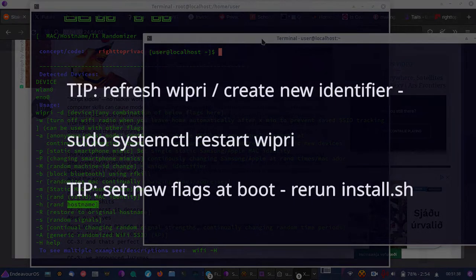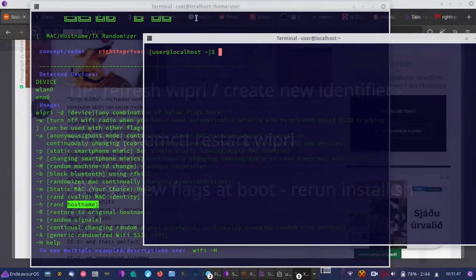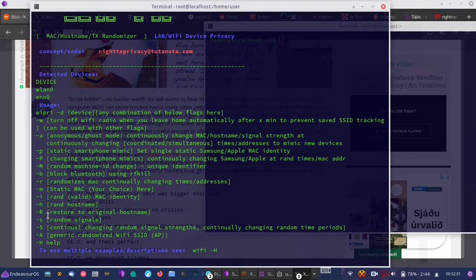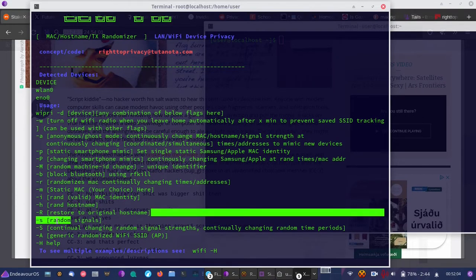I may then use the continually changing randomized hostname feature, or you could even have it set to change to a random hostname. You can also restore your hostname. So when Wipri starts, it always checks for the saved hostname file. And then if it doesn't exist, it creates it based on your current hostname. Now, all of that is just so you can restore your hostname anytime you want. So it only saves that hostname once. So it's your real hostname and it has it on file. That way, if you ever mess with any of the hostname changing flags, you can always restore it later just using the capital R flag. So that's another thing I wanted to talk about.